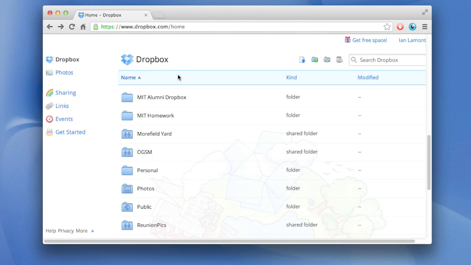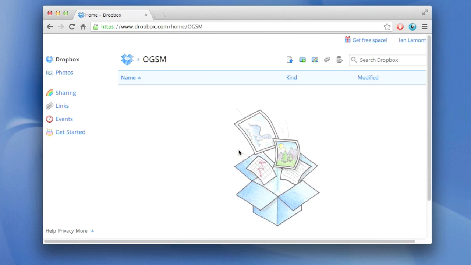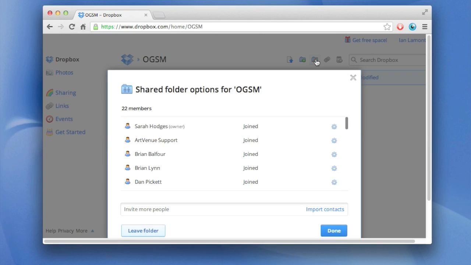So to do this, you need to be on the Dropbox.com website and you need to be logged in. And what you do is you go to the main Dropbox area where all your folders are listed. You select the folder that you want to leave. And you can do two things. One is you can either select it and then click on this link that says Shared Folder Options, or you can just click on the folder itself so it opens up, and then there will be another option to share. You can click on this rainbow folder icon, Shared Folder Options.